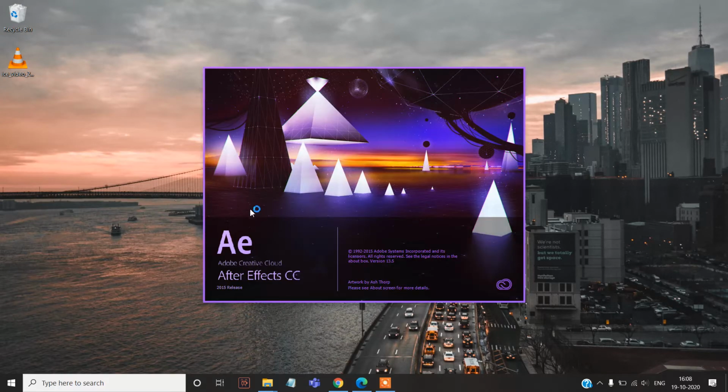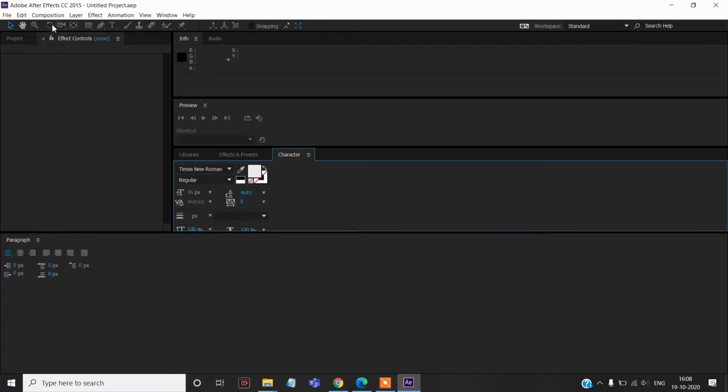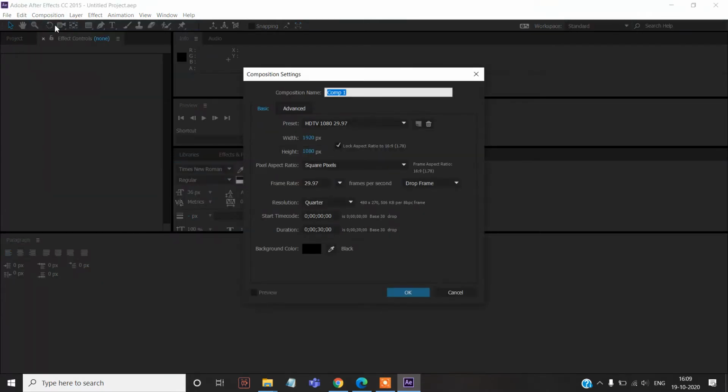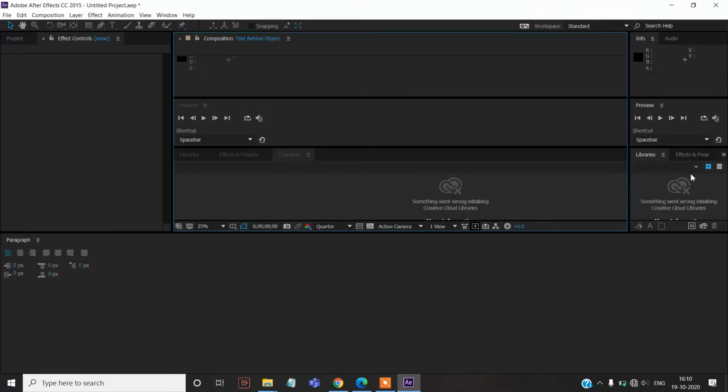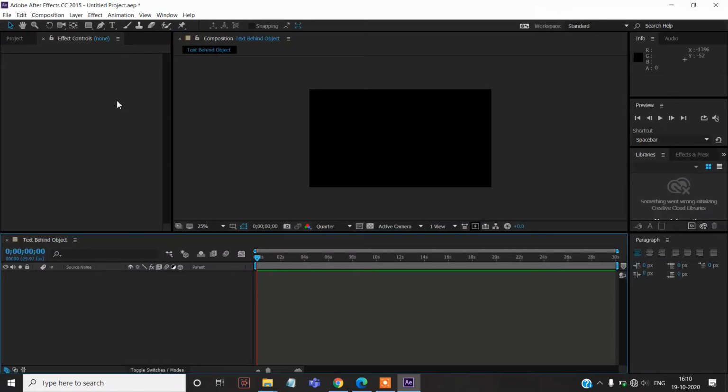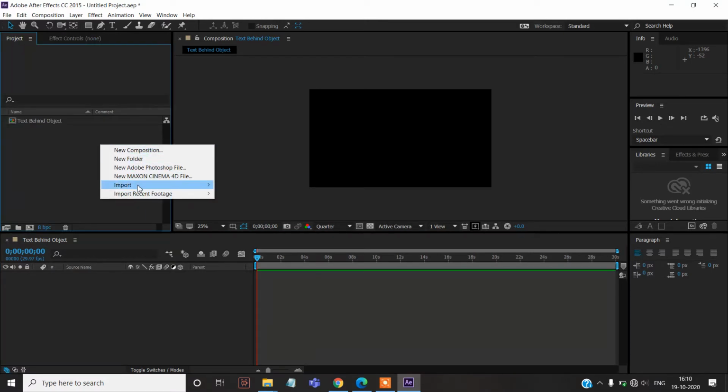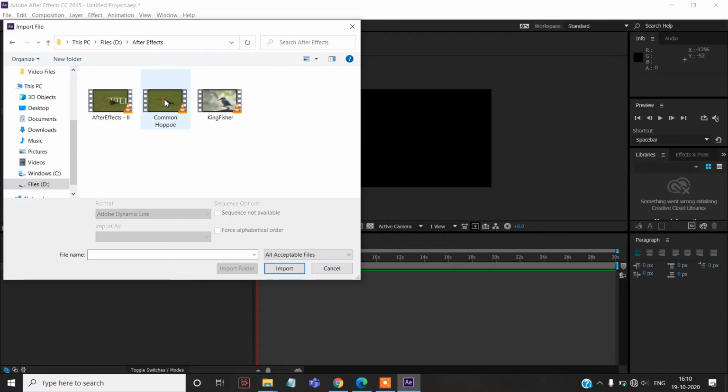So I am using After Effects 2015. We have to open it, and at first it will take some time. So first we have to go and create a new composition. I'm going with 1920 by 1080 pixel, and I will rename it as text behind object. Frame rate will be 29.97, and it's okay, we can create this composition. So this is the composition, and then once this is done we will go and import an image.